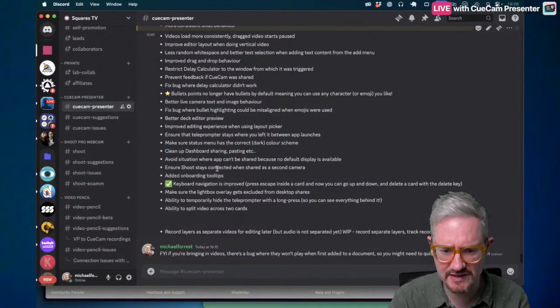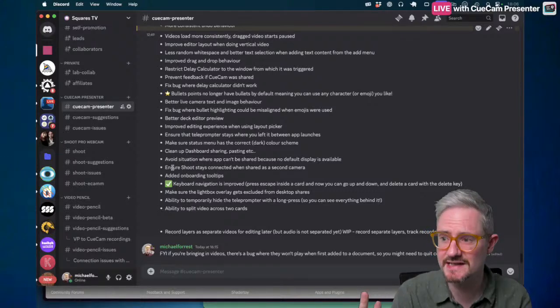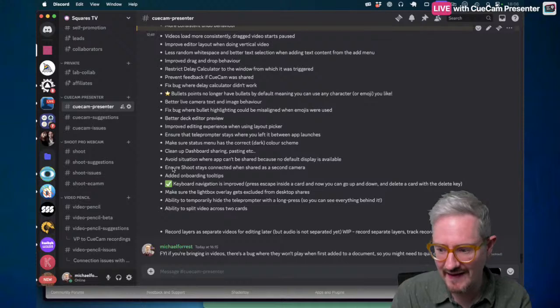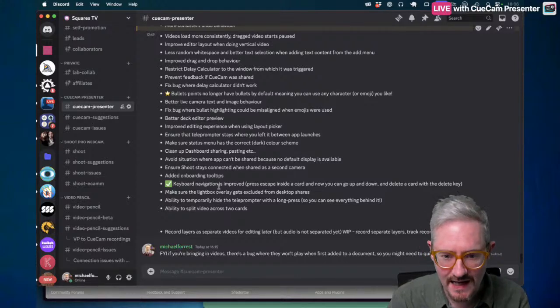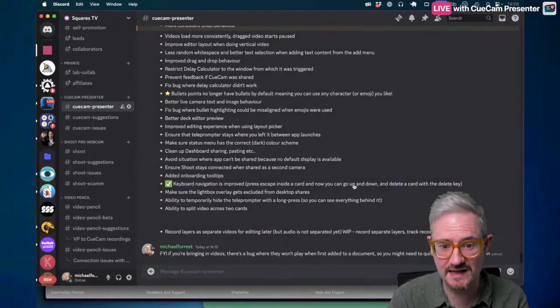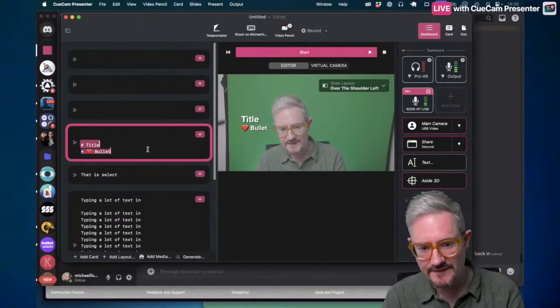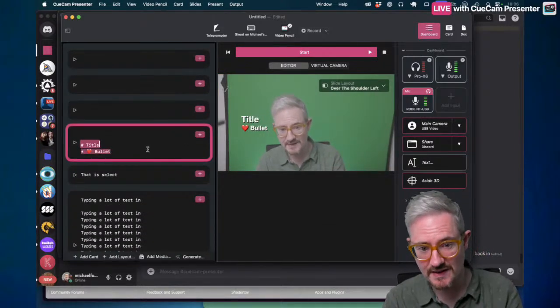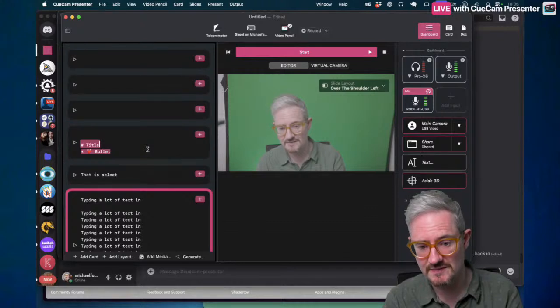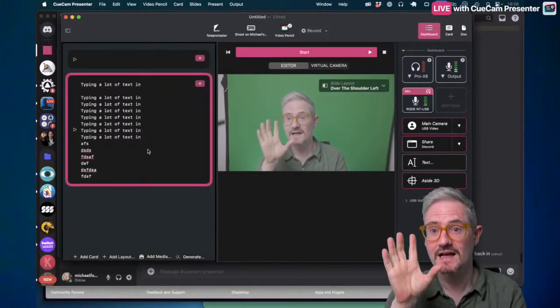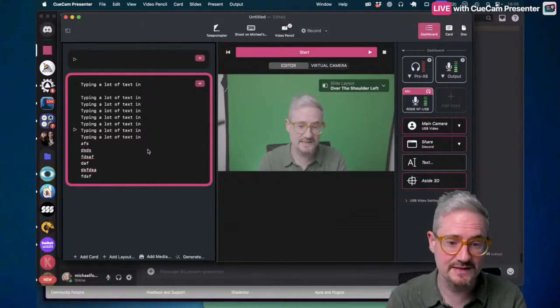Ensures Shoot stays connected when connected as a second camera. So if you exited out of Shoot and came back in, it could go missing. Keyboard navigation is better. This is something that might not be obvious. If I'm in a card and I press Escape, I'm now able to go up and down between the cards. I'm able to shift select and I'm able to press delete. It's just going to make your life so much easier.